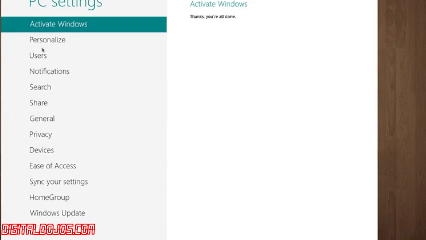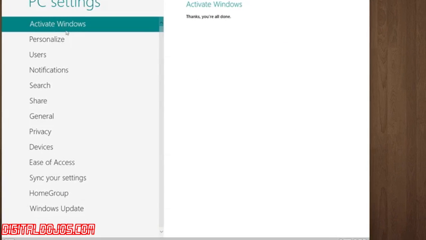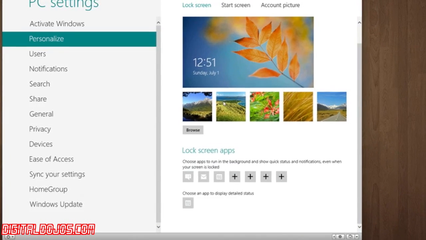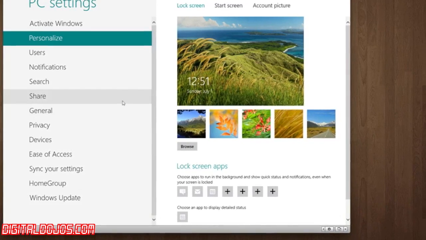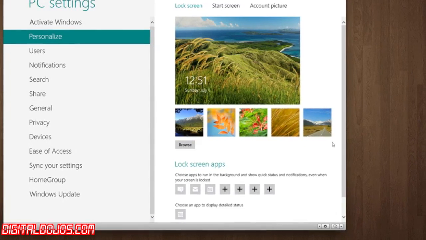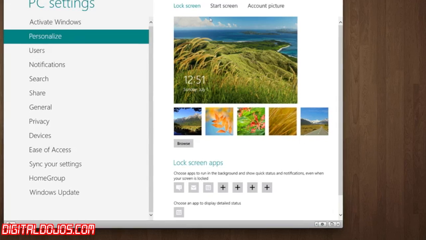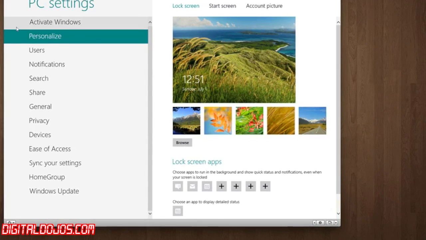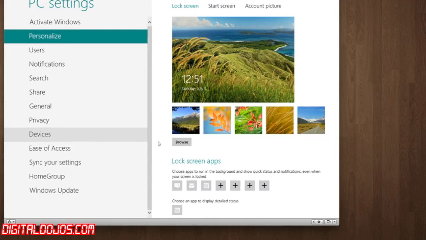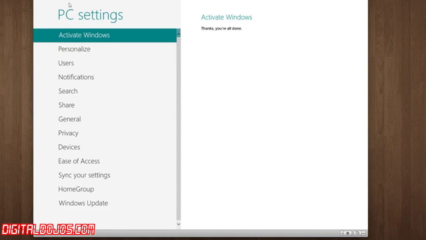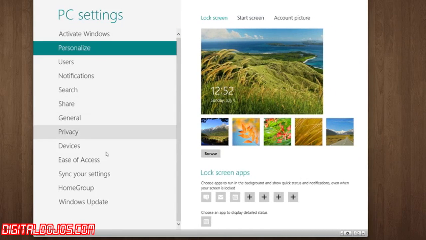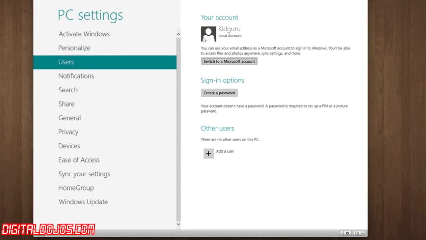Alright, so now that it's all done, you can go back and customize your Windows 8 experience from here. And with that, that is about it. You have Windows 8 all installed. You can now go into the actual Windows interface if you'd like. You can see there it says activate Windows, all done. So that is it, and then you can go back in, and that's about it.